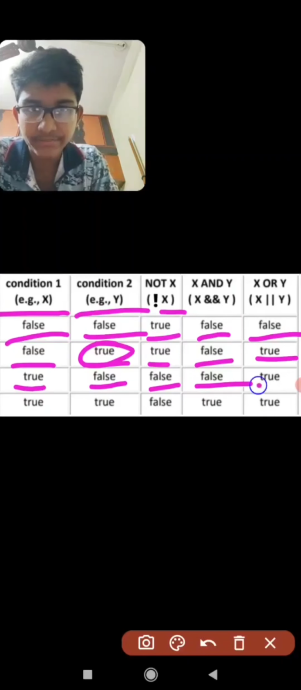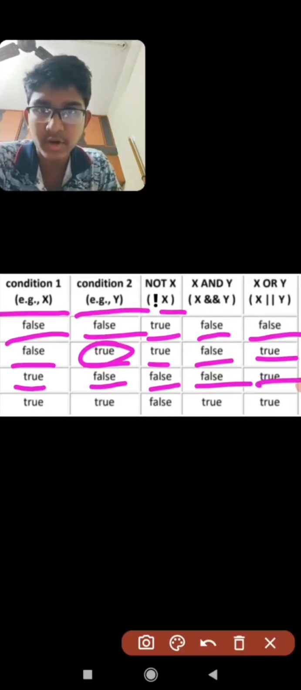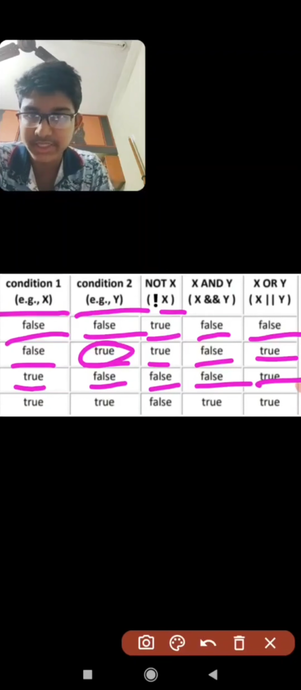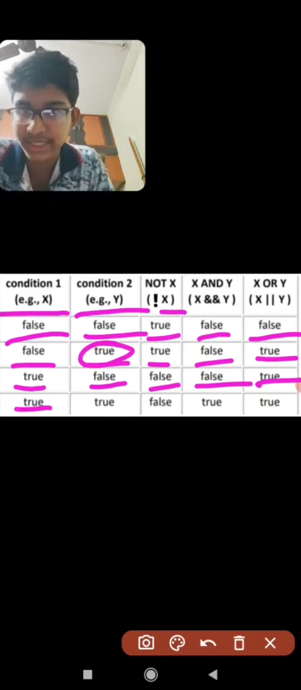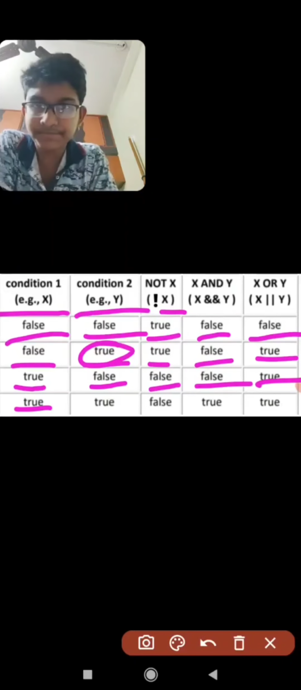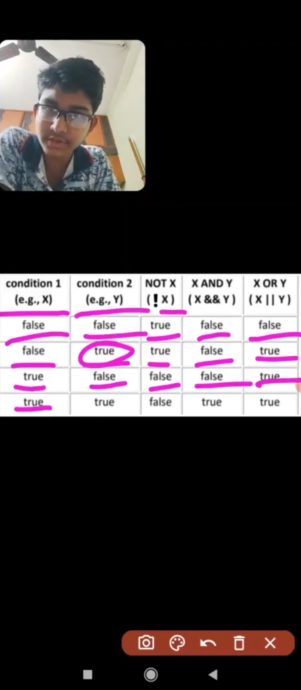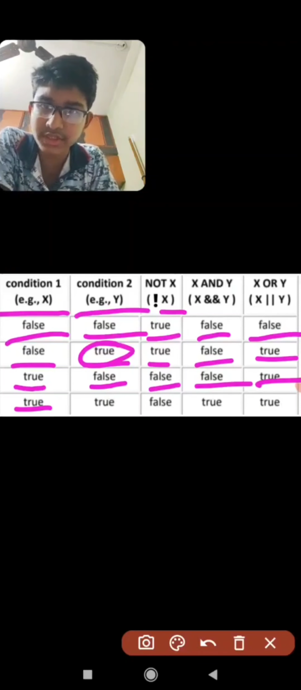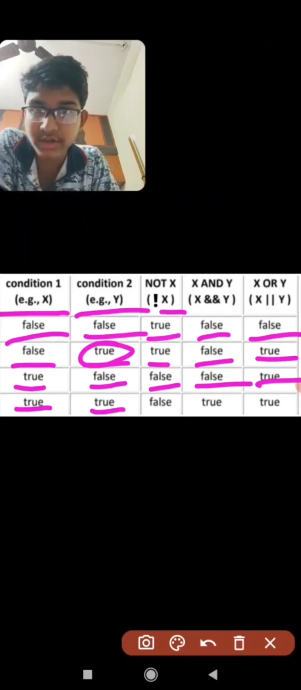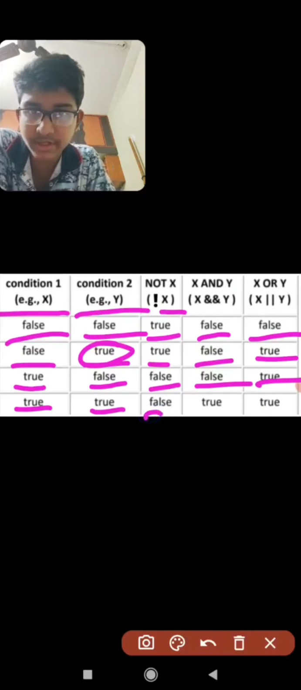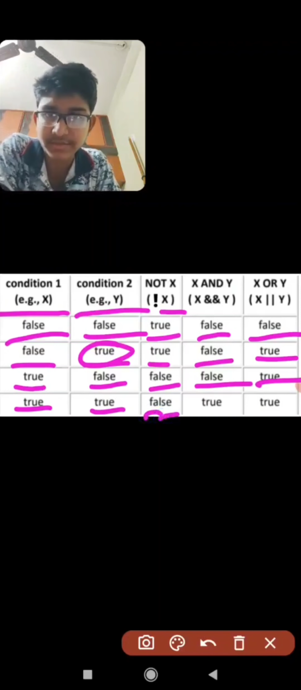And in the case of the OR logical operator, meaning condition 1 or condition 2, it will check whether at least one condition is true. Yes, here condition 1 is true, so it will return true. And the last case: condition 1 is true and condition 2 is also true, meaning both conditions are true. In that case, if I use not X, meaning not condition 1, as before, it will return false. Negation of true means false.